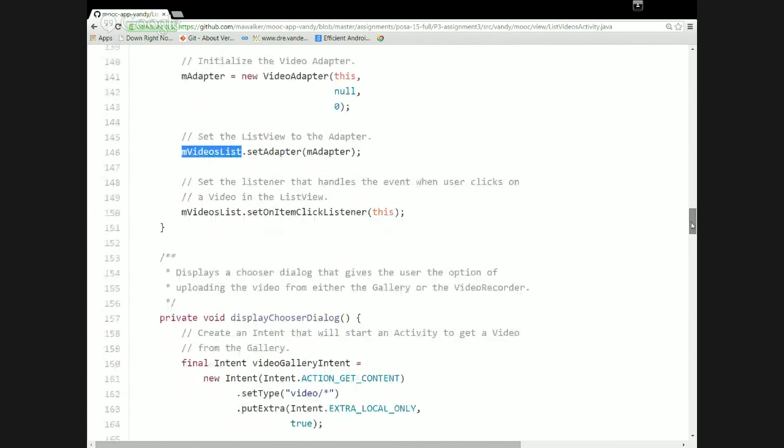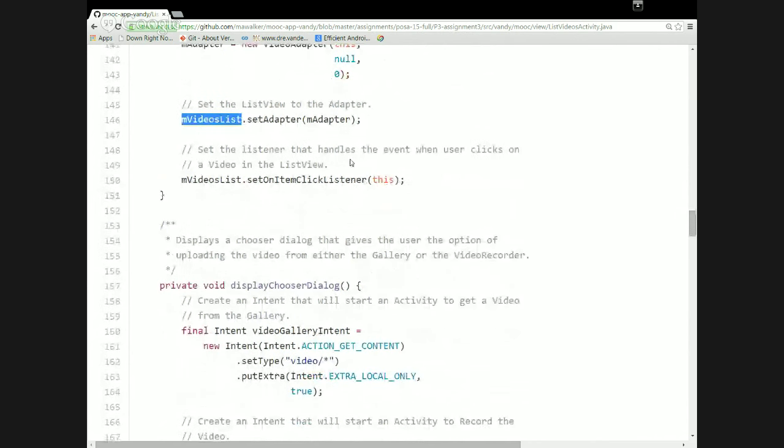And then we set the listener that handles the event when the user clicks a video in the list view. So when the user clicks the video, they say, I want to do something with this video in the list. I want to be able to view its details, more specifically, its metadata.